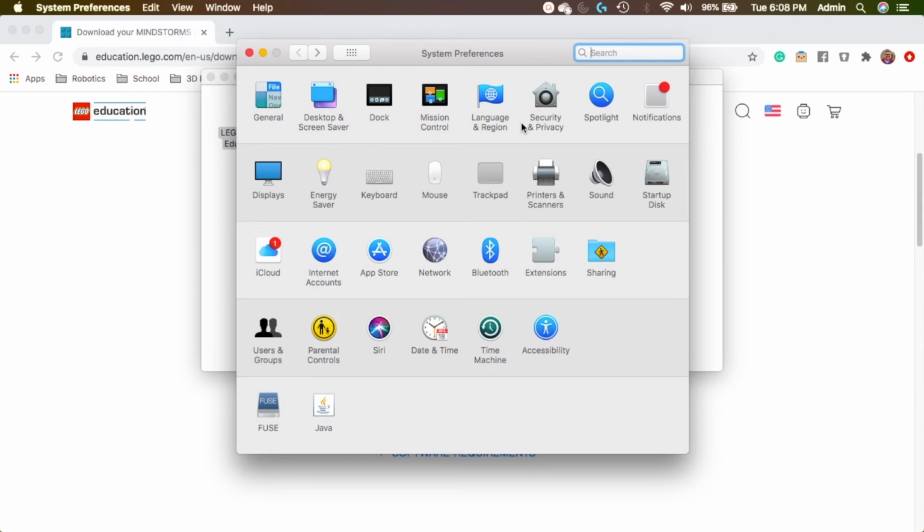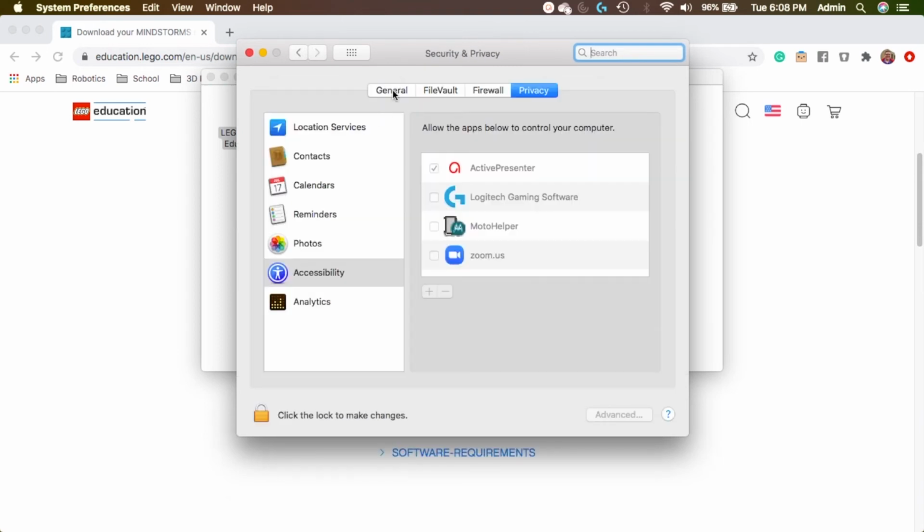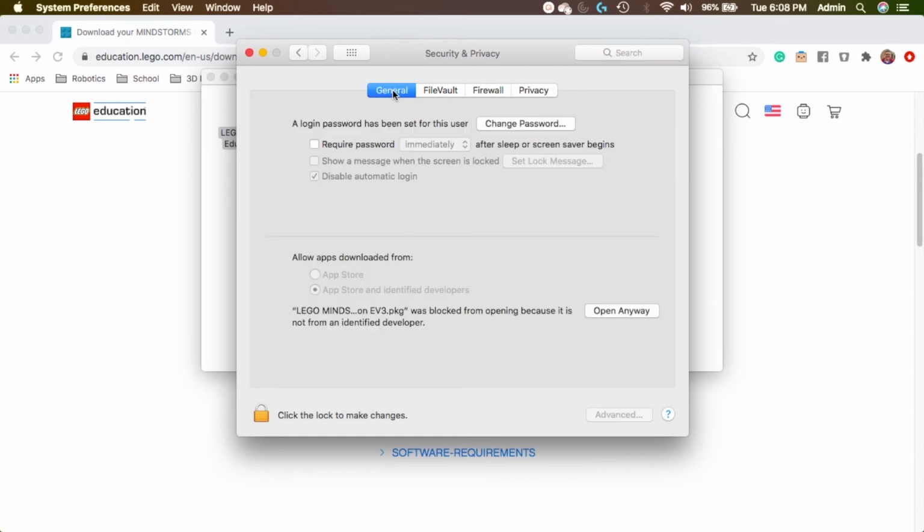Now find the Security and Privacy and double click on that. Go to General, and then right here it will say Lego Mindstorms EV3 .package, and it was blocked. So now we will click Open anyway.